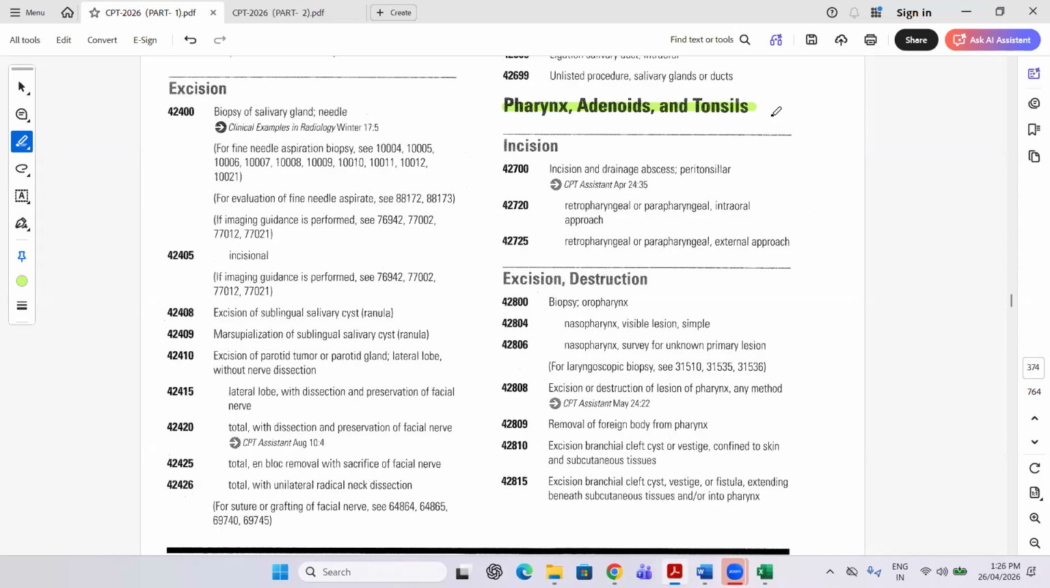Now, pharynx, adenoids, and tonsils. Adenoids and tonsils are a part of your immunity system, that is your lymphatic system. But as these are the organs located by the side of your pharynx, the codes are listed here. Here you will find a few combination codes for adenoids and tonsils. There are a few combination codes listed.